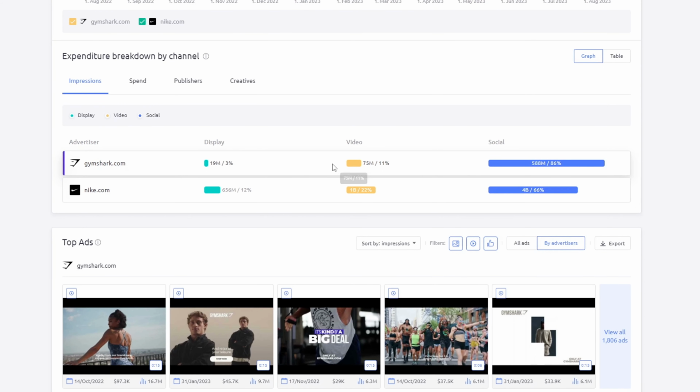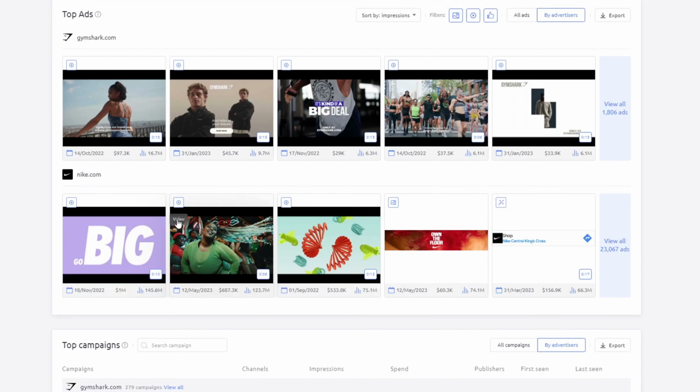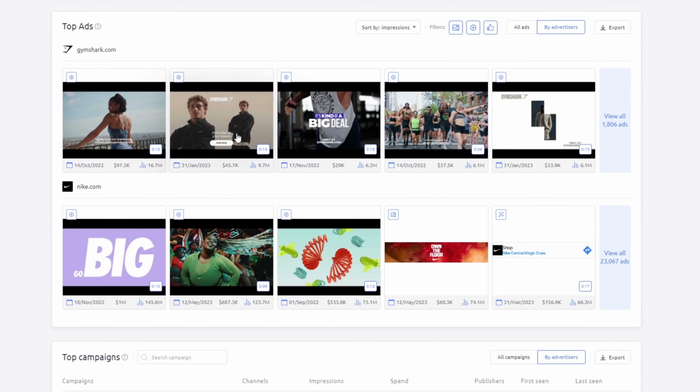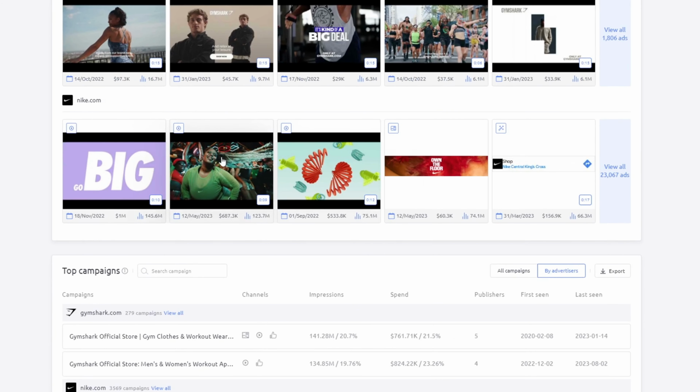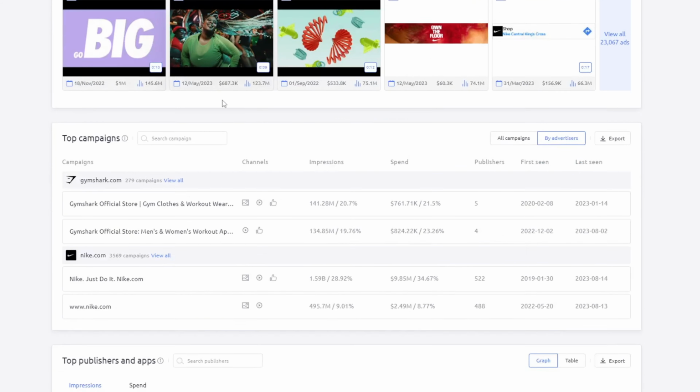So you can see here that Gymshark is obviously spending a lot more on social in comparison to Nike in this case, a lot less on display advertising, and fairly similar on video advertising. This will give you an idea again of how these two companies are allocating their advertising. You can do it by spend, publisher, and creatives as well. And then you'll have, again, the top ads, the top ones for Nike as well. Obviously Nike is spending a lot more on these lifestyle videos, it looks like.